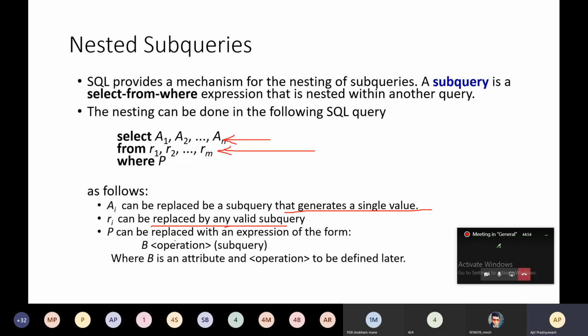And P can be replaced with an expression of the form B operation, and then you can mention the subquery. So in the predicate itself, you can mention the subquery. You have to follow this syntax: B operation, and then you mention the subquery, where B is an attribute and the operation can be defined later. So this is how you have to mention the nested subquery.